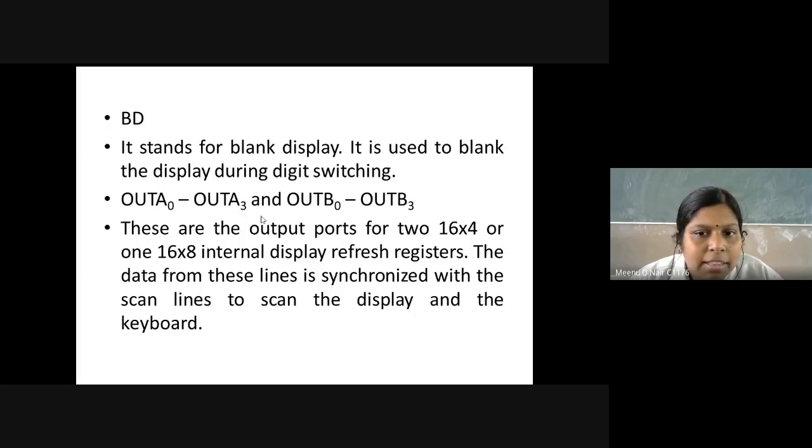Then OUT A0 to A3 and OUT B0 to B3. These are the output ports for two 16 by 4 or one 16 by 8 internal display refresh registers. Through these, the internal display registers are connected to the display device using data out A0 to A3 or B0 to B3. Either it can be used as a single 8-bit display line, or you can use it as two ports. OUT A0 to A3 is one 4-bit port, and the second one is again a 4-bit port.